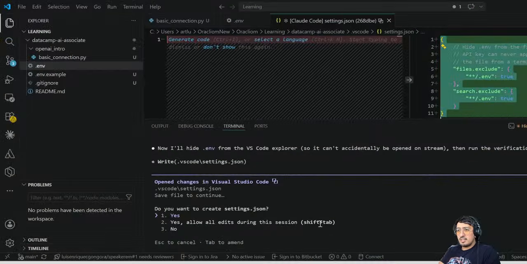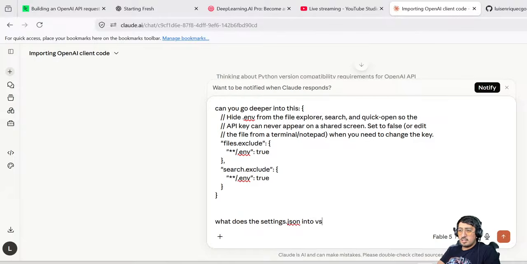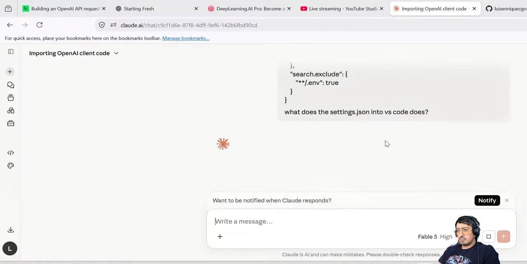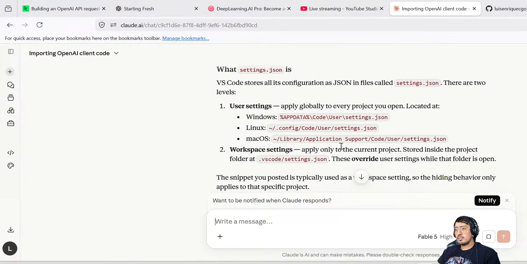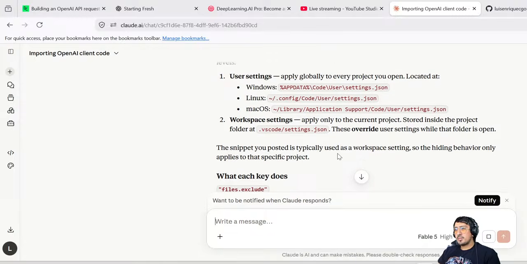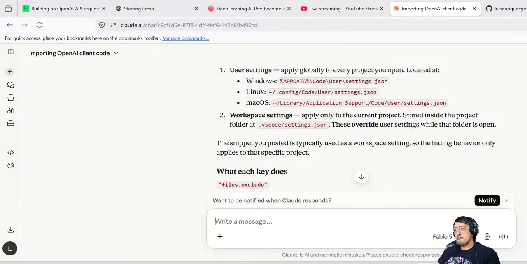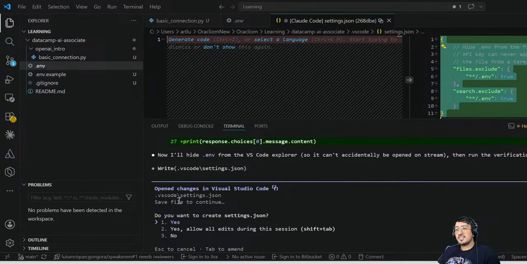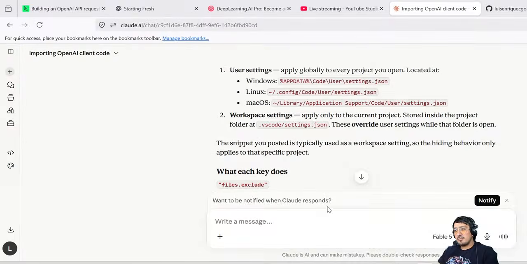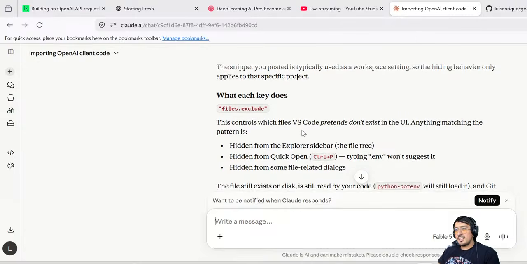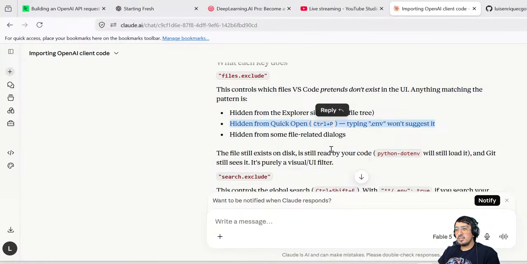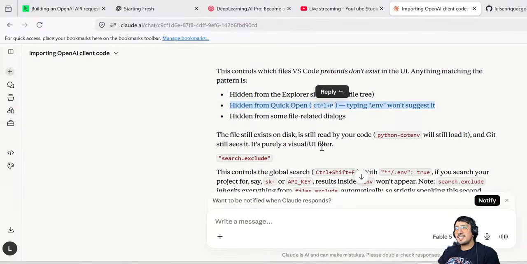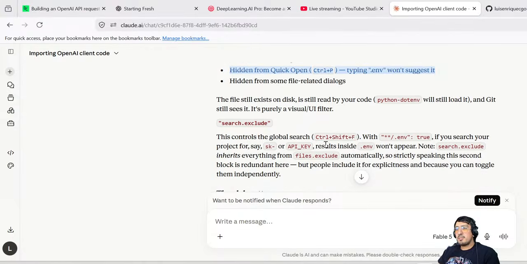Settings. User settings. Workspace settings. Alright. So it's gonna create a .vscode/settings.json. Files pretend that they don't exist in the UI. It's hidden for the explorer, hidden for the quick open. Cool. Hidden from some file related dialogues. Cool. The file still exists in your code, it's purely a visual filter, so it's never shown.